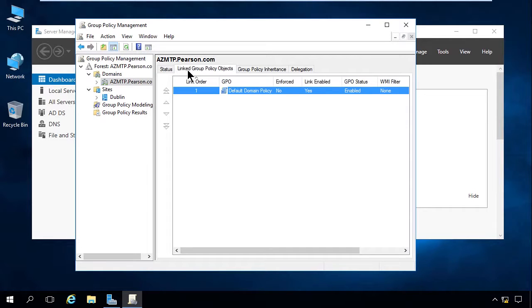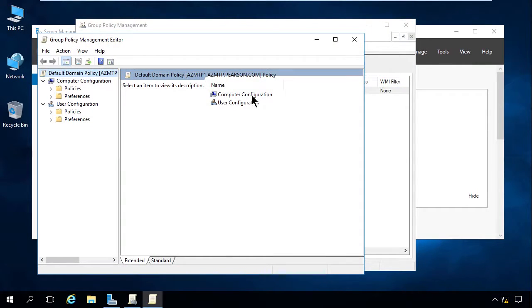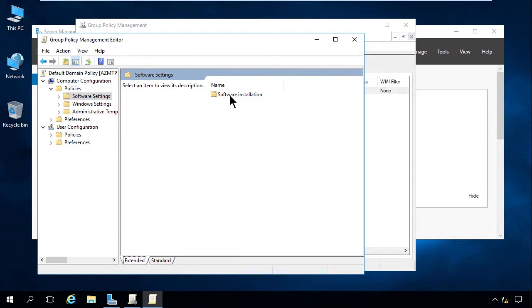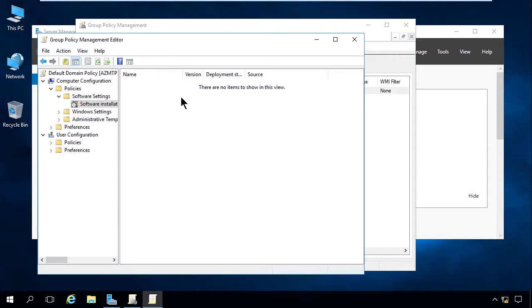Everything I've done so far is in the Group Policy Management Console. But as soon as I find a group policy and I right-click and I go into edit mode, now I'm going into the Group Policy Management Editor. Here's our 2 nodes, computer configuration and user configuration. I'll go ahead and click on computer first. Here are the policies. And you'll see that we have the 3 folders. We have the software settings, the Windows settings, and the admin templates. I'll click on the software settings. We have software installation, but at this point, there's nothing in there.